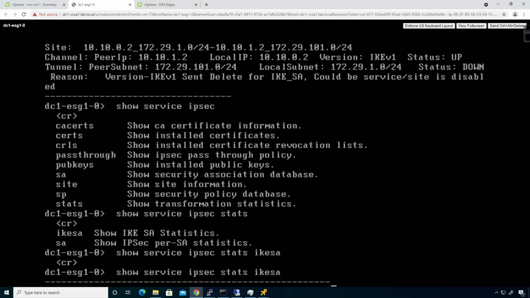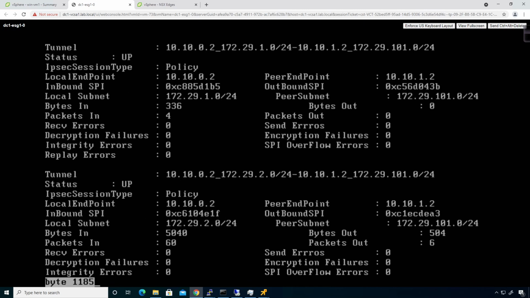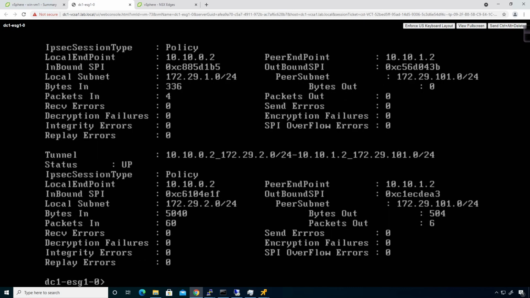IPsec, and everything looks good there. Let's go back this up a little bit and do SA. So I have traffic coming back. Okay, everything looks good. From an operations perspective, everything's looking okay.